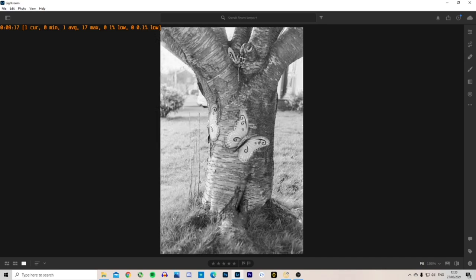I just saw these butterfly statues stuck on this tree and thought it looked quite nice. It worked out quite well. I like the contrast between the colours on the butterflies themselves. There's quite good separation there.